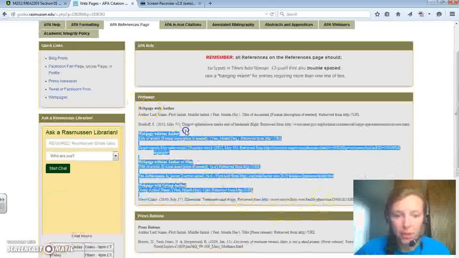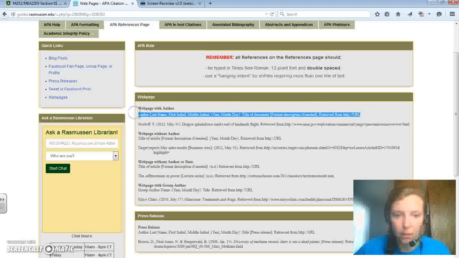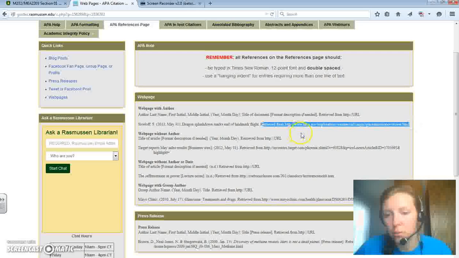This is it. This is how you do it right here where I'm highlighting. If you have a web page with an author, all you do is fill this in. Put the author's last name, here it's Cycloff, the first initial, S, middle initial if there is one, year, month, day, period, the title of the document, and then retrieve from the exact address. Make sure you're not putting just webmd.com because that's not where you got it. You got the information from a long address that was a very specific place.